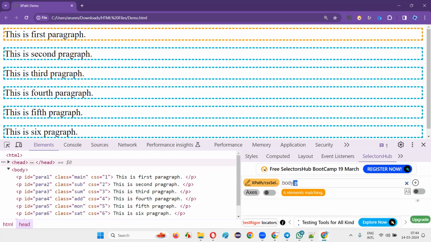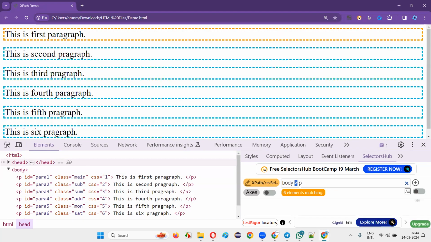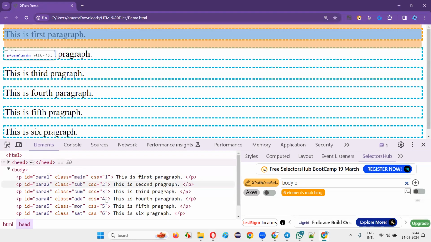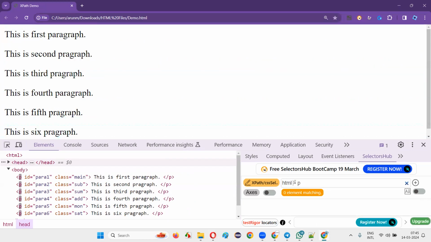So here, if I use body also, there is no problem. Either children or grandchildren. With body, I can use the greater than symbol P for immediate children, or I can replace it with space. It will still work. Space will go for either child or grandchild, both will work. But the greater than symbol will work only for the immediate child. It will not work for the grandchild. For example, if I give HTML, it will not work. So for a grandchild, definitely you have to use space. For child or grandchild, you can use space, but for immediate child, the greater than symbol can be used.